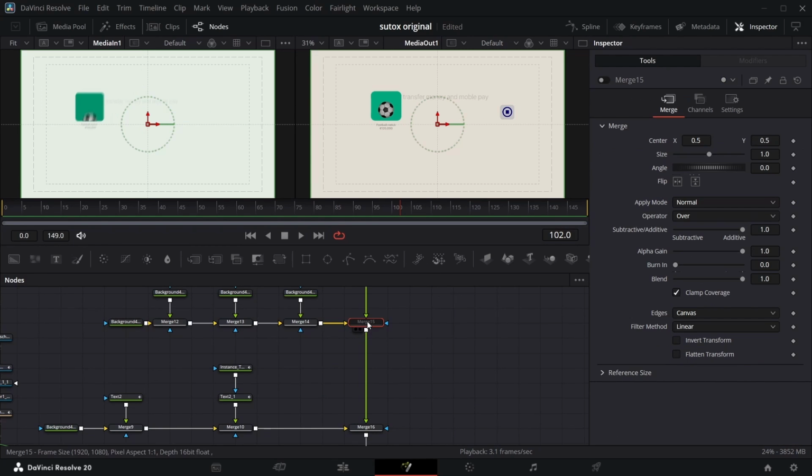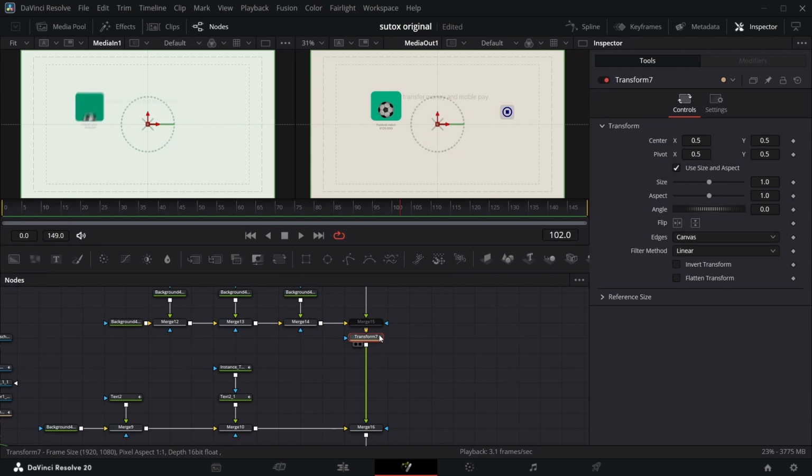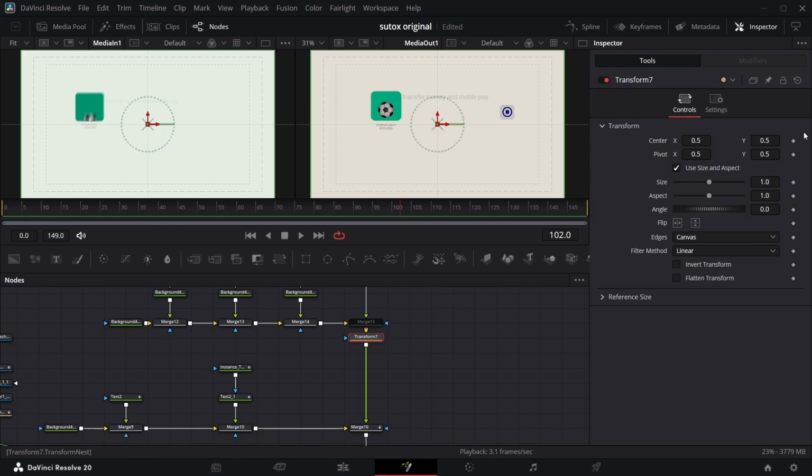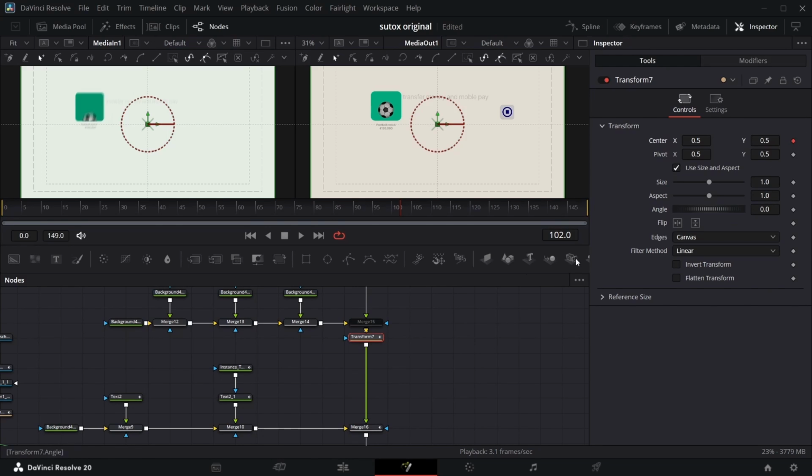I'm going to come here and add the transform node, and in this transform node we can move this one left and right. Okay, let me just center that. Come to this merge node. We're going to keyframe the opacity from here. Come to frame 102, keyframe the blend value, and go to the transform node, keyframe the center X and Y.